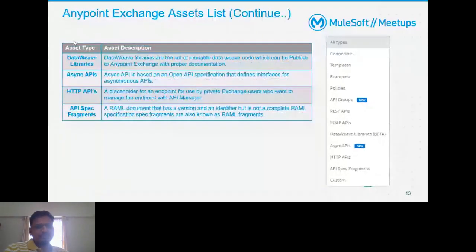Then we have DataWeave libraries. So DataWeave libraries are a kind of reusable DataWeave code, which we can now publish to Anypoint Exchange with proper documentation. So previously, we used to create this reusable code in Anypoint Studio, right, in the module file. But that we basically used to then share with other developers over mail or over chat, right?